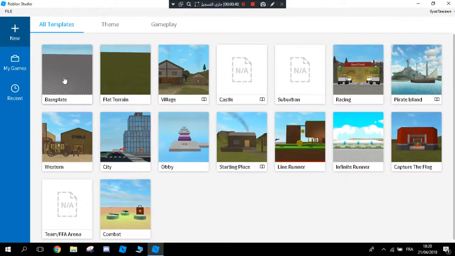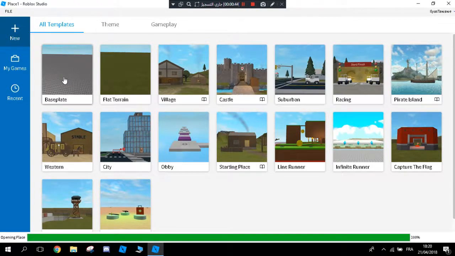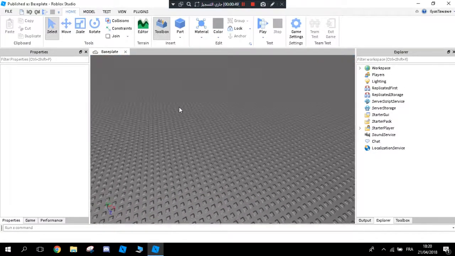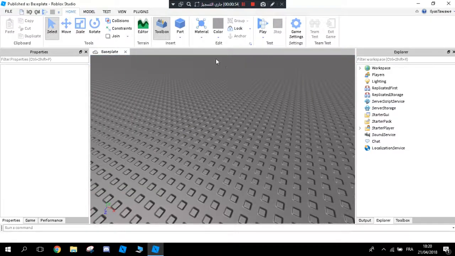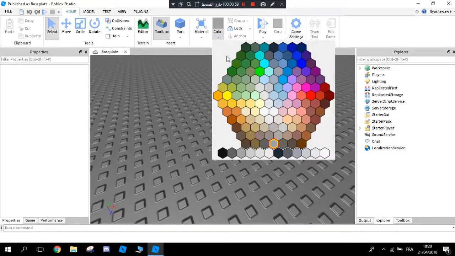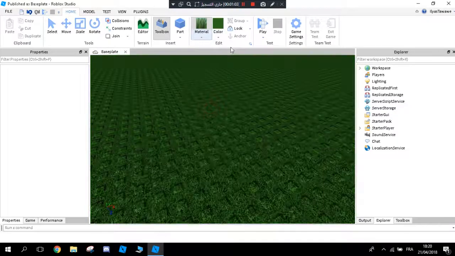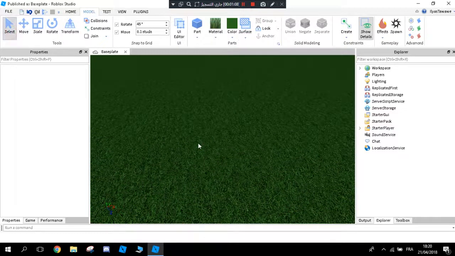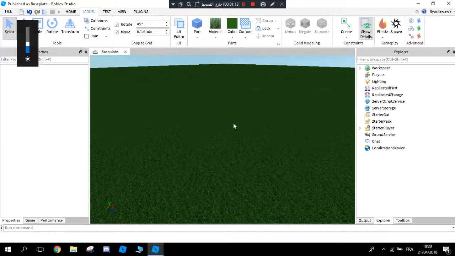Okay, so I'm gonna choose a base plate as my template. So there we are. Let's make the environment nicer. So let's do like that. Then grass, surface, smooth. That looks better.